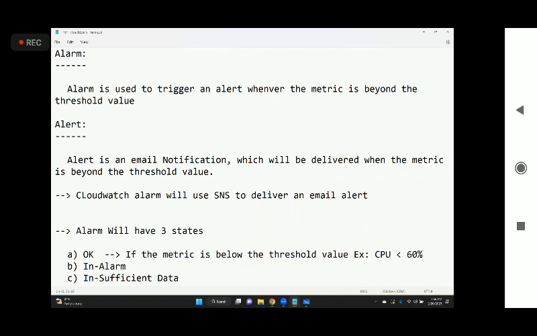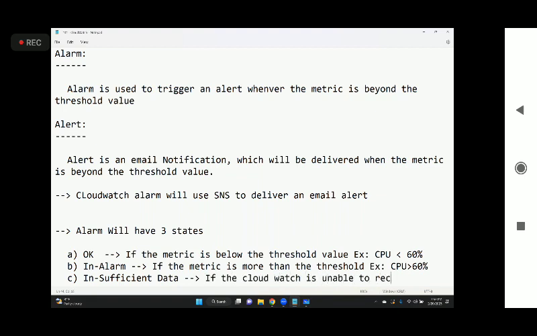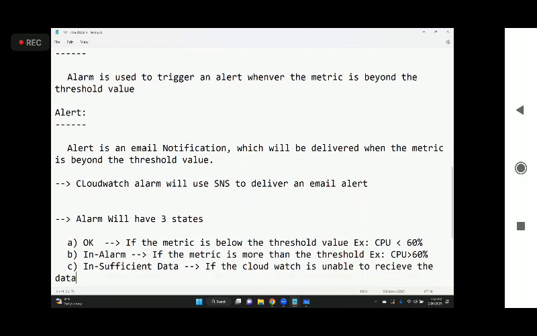In alarm, if the metric is more than the threshold. Example, CPU greater than 60%. Insufficient data means the CloudWatch is unable to receive the data. Let us say the instance got deleted, then your CloudWatch cannot get any data from the EC2 instance, right?